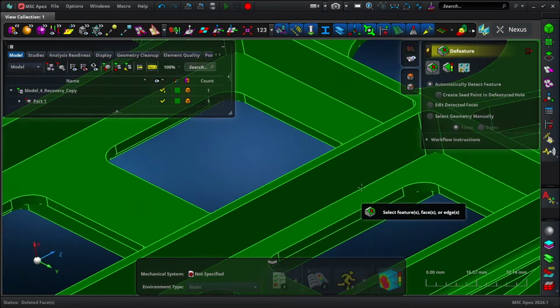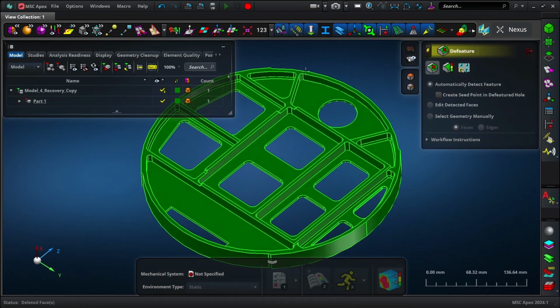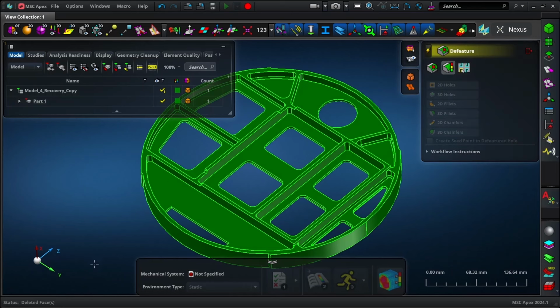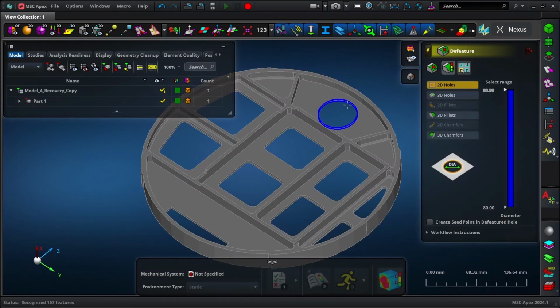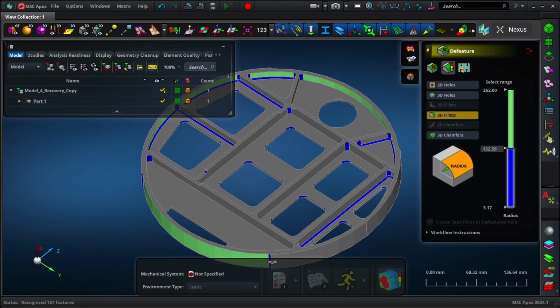Removing fillets can get tedious at times, so now let's remove all of them at once using the feature identification tool. Under the Defeature tab, we can set the mode to By Identified Features. We want to remove fillets, so let's select 3D Fillets.